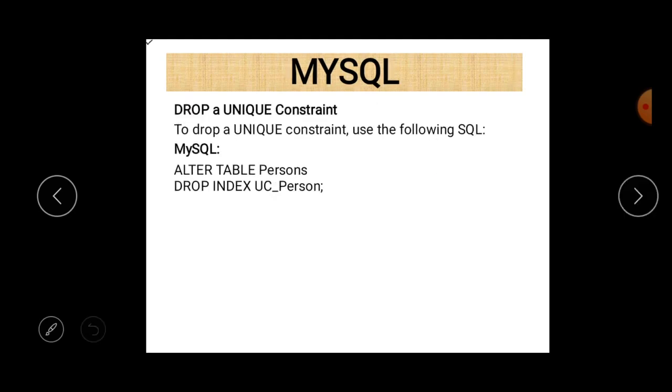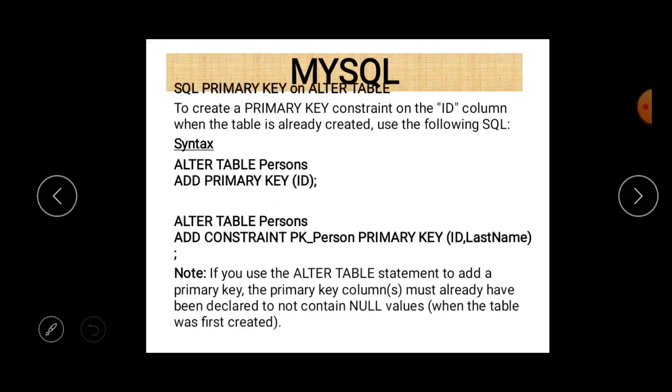Next, if you want to drop an index, then alter table person and then drop index and then the name of the index. Now if you want to add a primary key, then alter table persons add primary key, and within parentheses we write the name of the primary key column, and the primary key will be added.